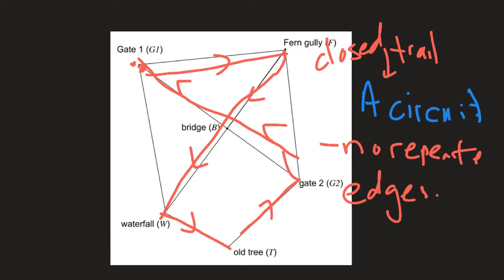That should be back to there, sorry about that. From the gate, from gate 2 to the bridge. Now you'll notice I do have one spot where my vertices overlap right here at the bridge. I do have an overlap of my vertices, but in the end, my edges don't overlap.